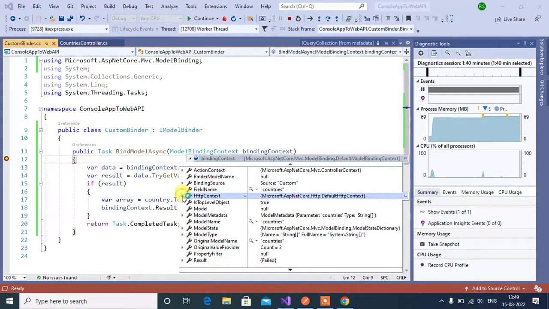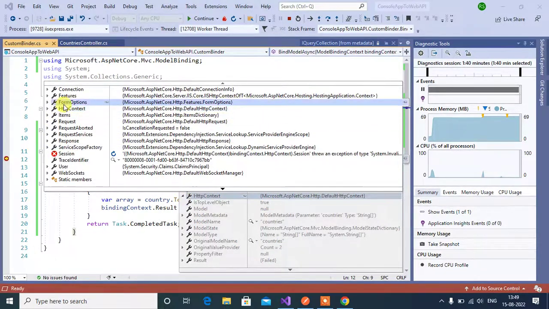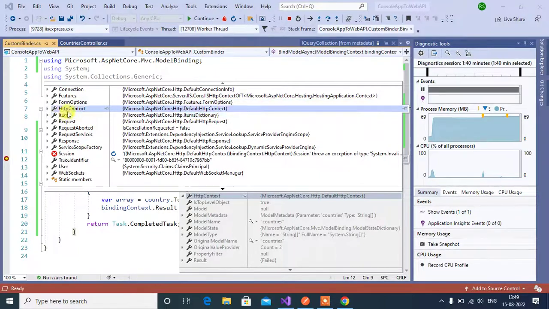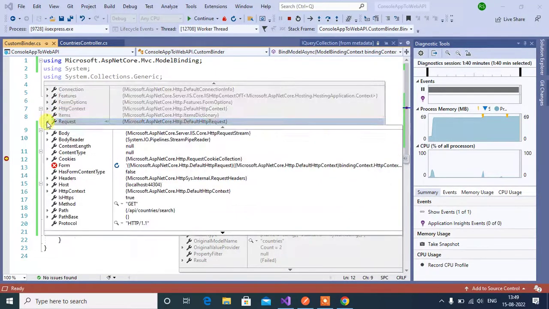In HttpContext, we have connection details, form options and then items. Expand this request here. Here we have all the incoming HTTP details, path. Using this URL, we can access the action method. This is the actual path. Then the type of the method is GET. Here IsHttps is true. Then the host URL of this site. We have headers too here.